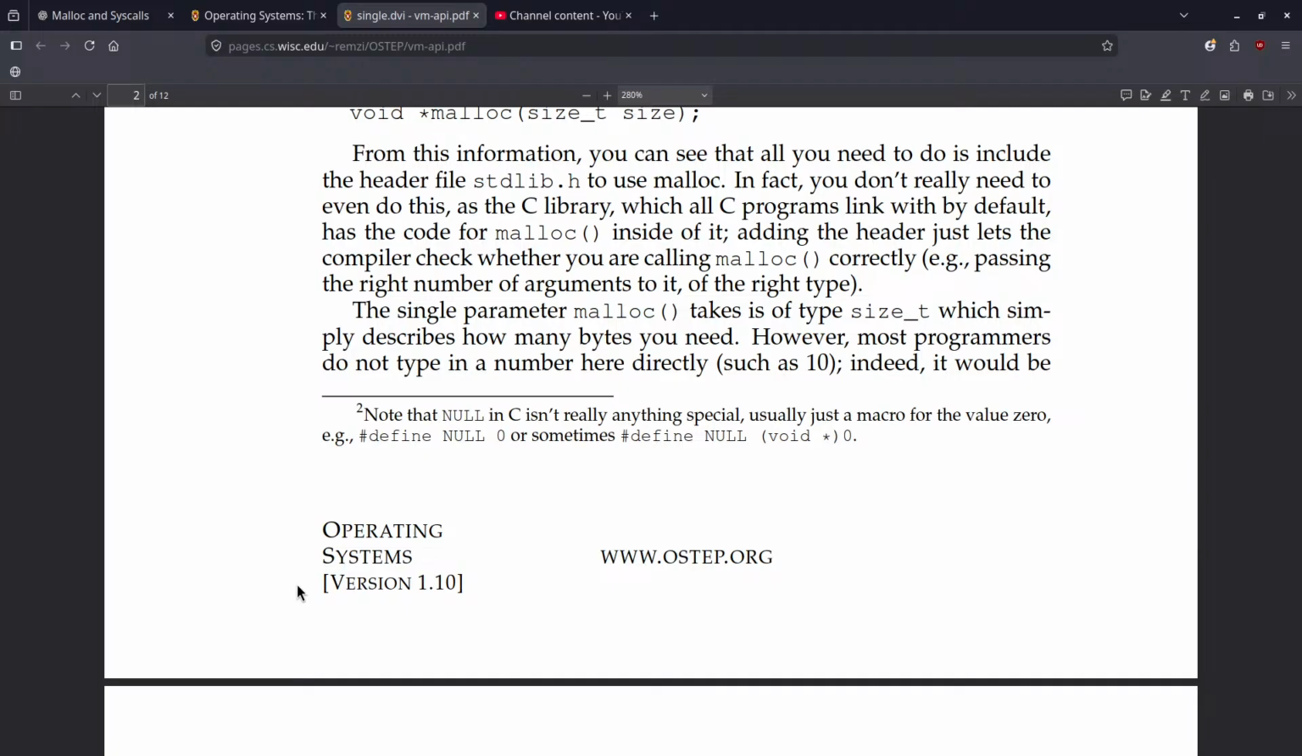From this information, you can see that all you need to do is include the header file stdlib.h to use malloc. In fact, you don't really need to even do this, as the C library, which all C programs link with by default, has the code for malloc inside it. Adding the header just lets the compiler check whether you are calling malloc correctly.